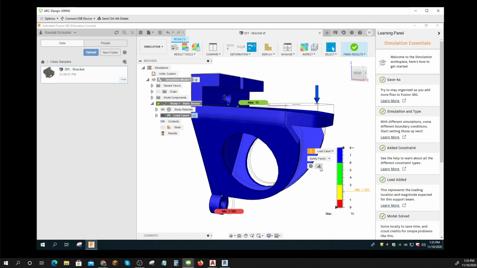And my safety factor is at a minimum of 2. But look, that safety factor is way down here, where it's trying to push into the wall. Remember, I gave you that thing that said it might push into the wall.